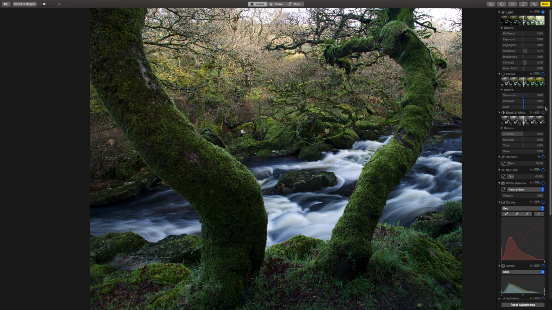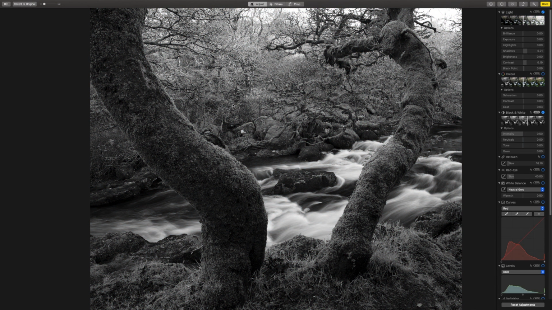Next here we've got our black and white function. Now again, I'll click the auto button so you can see what it does, and that's what it's done to the image, which looks awful actually. So if I just take that back, put it back in colour.